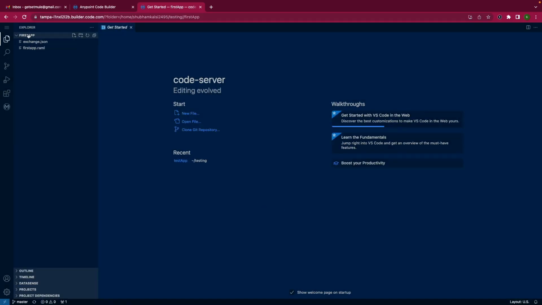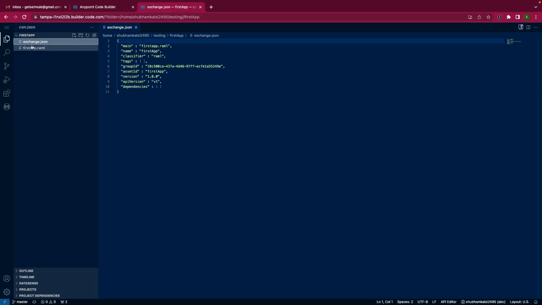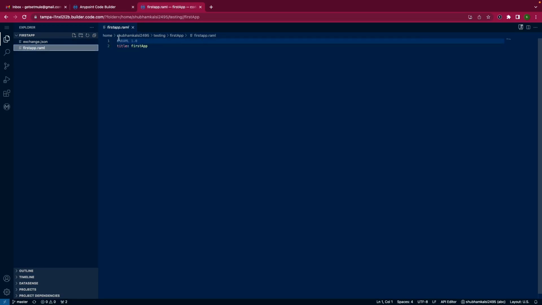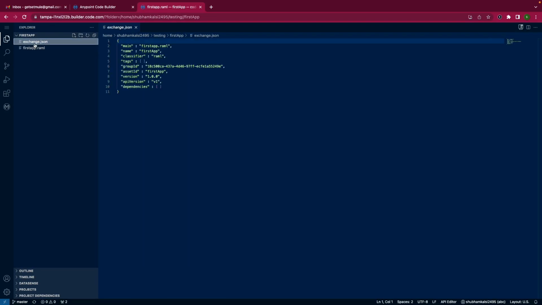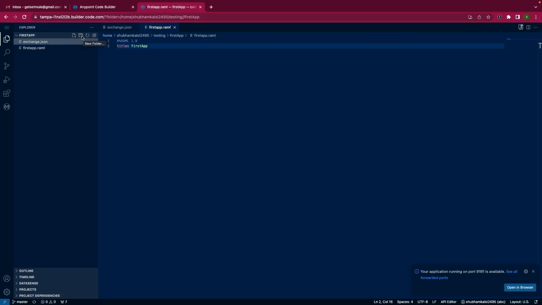And now you see on the left side, in the Explorer, you will see the name of your app, exchange.json, and your RAML. Now you can start typing in your code, create new projects, create new folders. You can also create folders and define examples. To do that, you can navigate here and either create a new file or a new folder. Let us begin by creating a new folder.